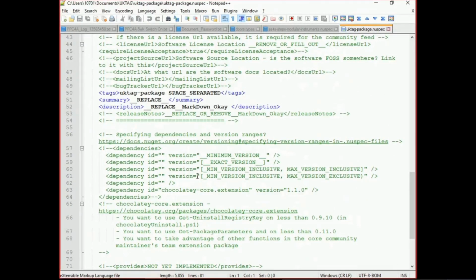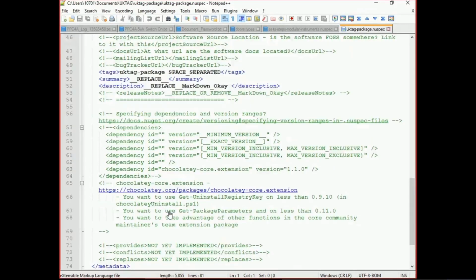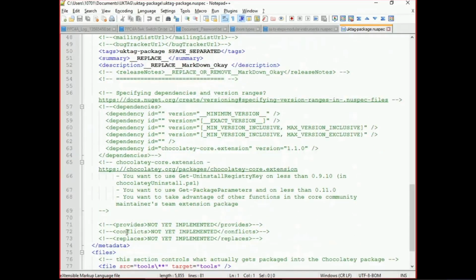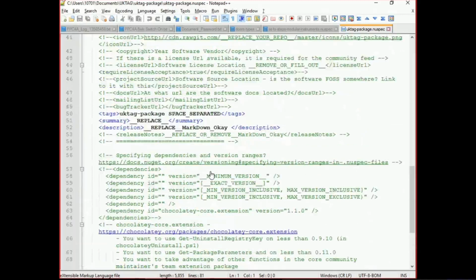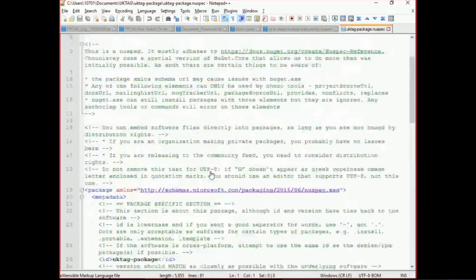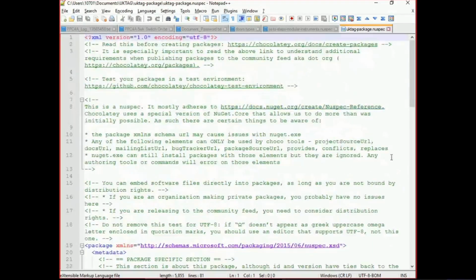One of the things that is missing, which is a bit annoying at the moment, is that conflicts, provides, replaces, this sort of stuff isn't implemented yet. I would have liked to have conflicts so that I can ensure that two packages aren't installed side by side if they conflict, but that's not there yet. But yeah, that's what a base nuspec is. As I said, once you get your head around it, it's probably best making a template where you've already stripped a bunch of stuff out.